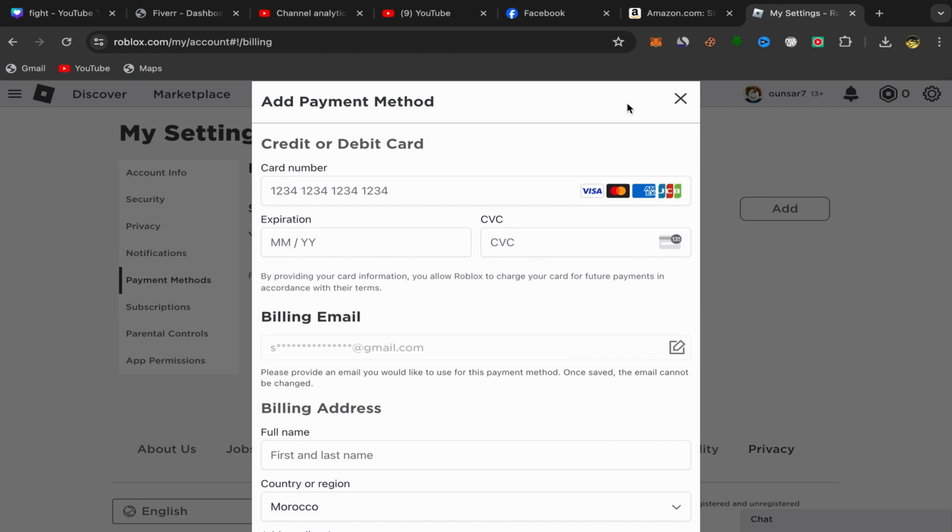And here you go. That's how you can add a payment method to your Roblox account, and it's super easy.